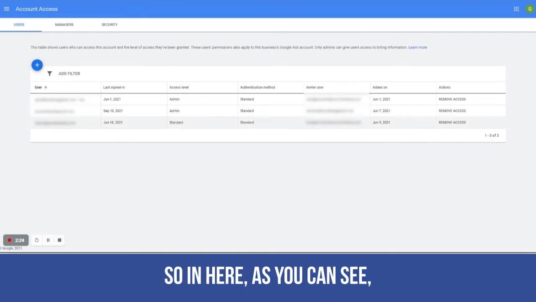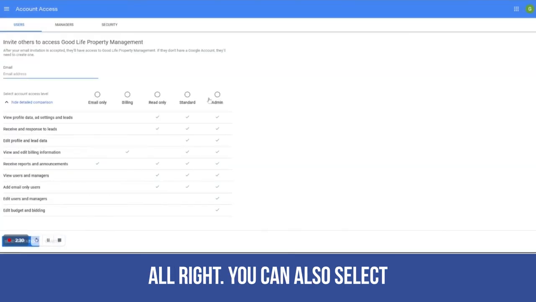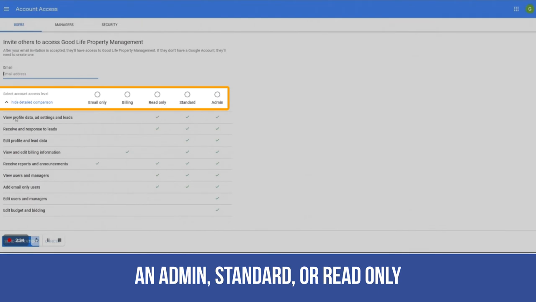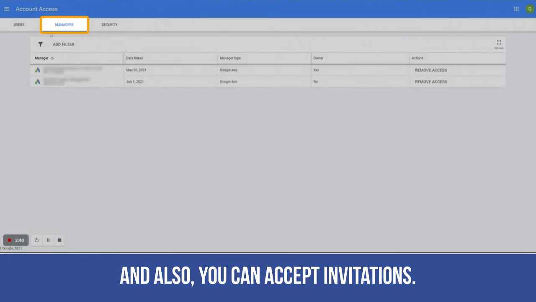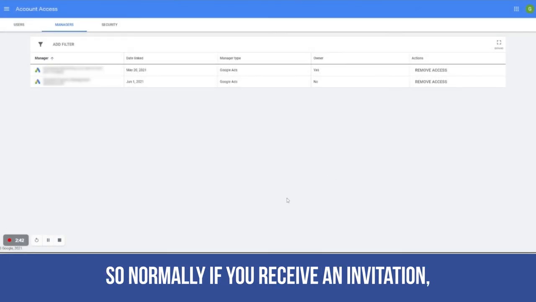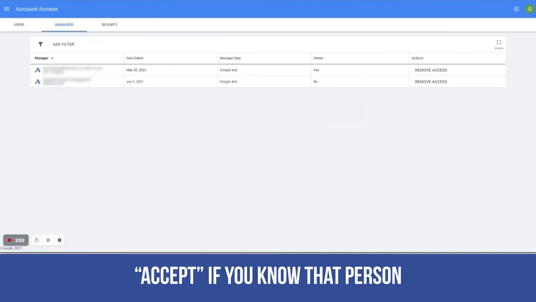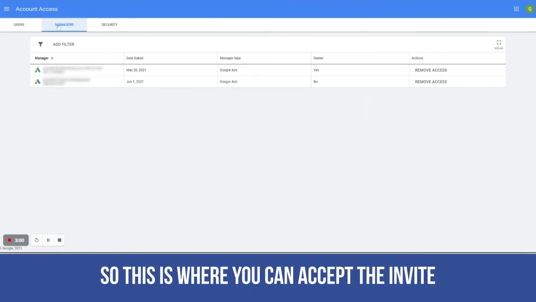So in here, as you can see, you have the ability to add a user. You can also select if you want that user to be an admin, standard, or read only. And also you can accept the invitation. Normally if you receive an invitation, you will see something here at the top left corner, and there is an accept and ignore option. So all you have to do is click accept if you know the person that is trying to access your LSA account. So this is where you can accept the invite.